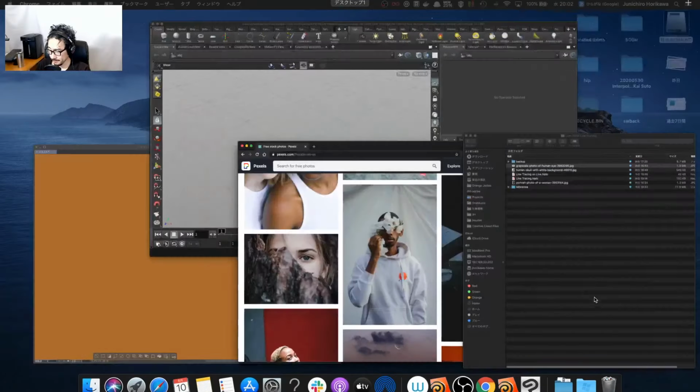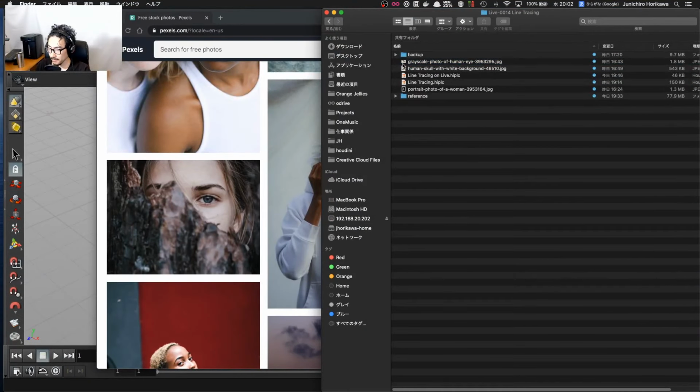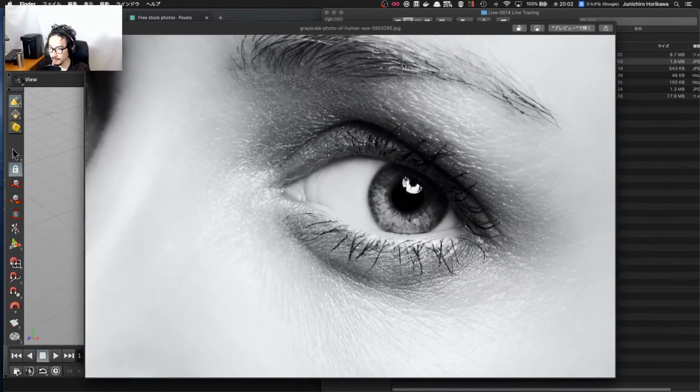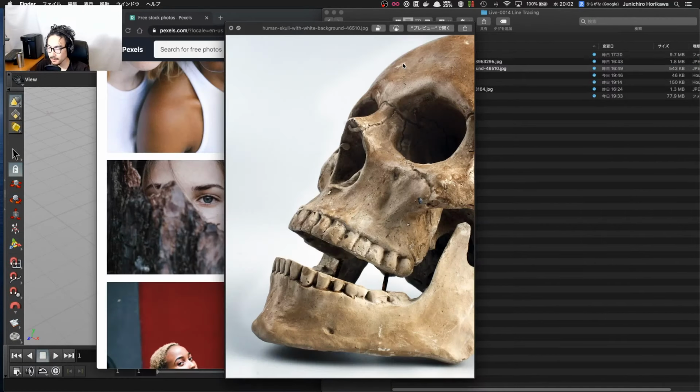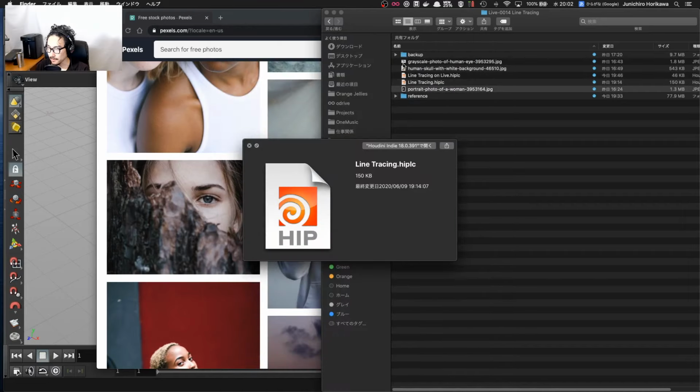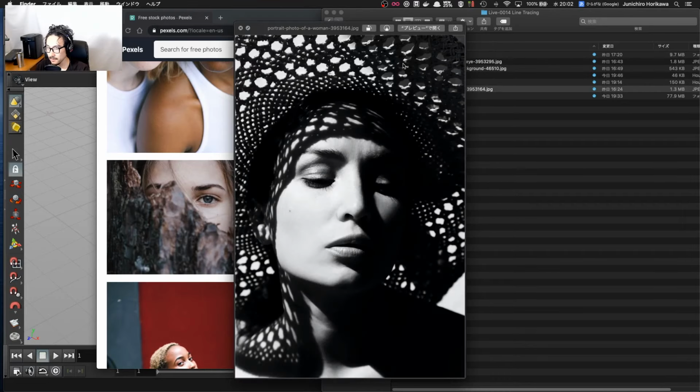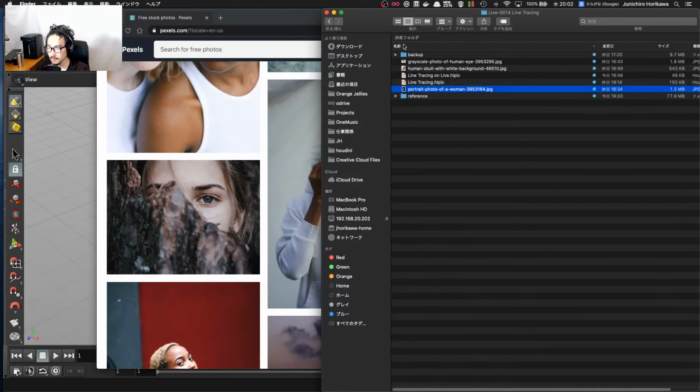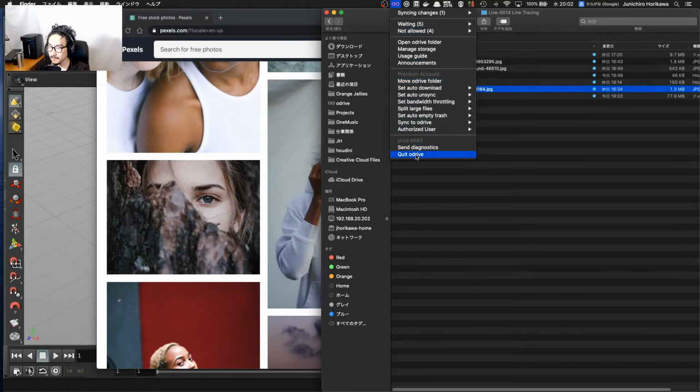And you better have some image with a strong contrast, because you're gonna make it black and white later on. So I choose something like these. Alright. Okay, let me quit this one.